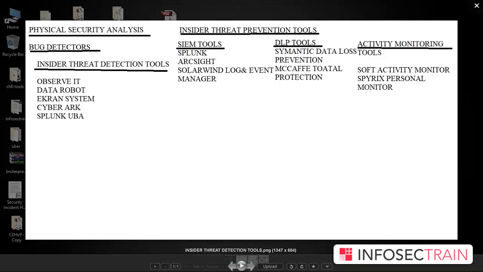Then anticipate and manage negative workplace issues. Conduct background checks and monitor all the activities of vendors and third party staff. These are some of the eradicating steps of insider threats. Got it?